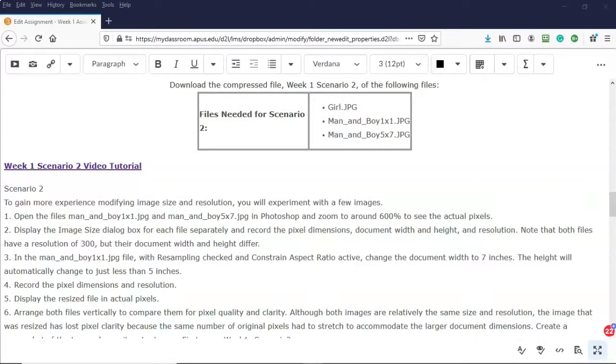Week 1 Scenario 2 assignment up inside of our course room. Step number 1, we're going to open up the files man_and_boy 1x1.jpg and the man_and_boy 5x7.jpg in Photoshop, and we're going to zoom to around 600 to see the actual pixels of those two images. Let's see how we do that.